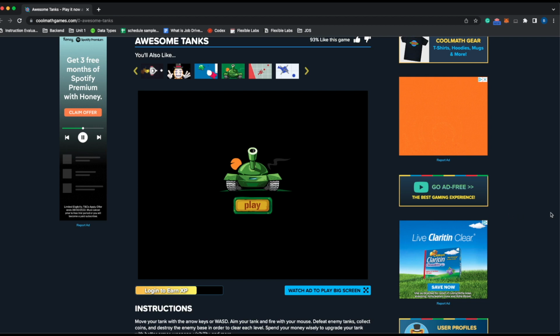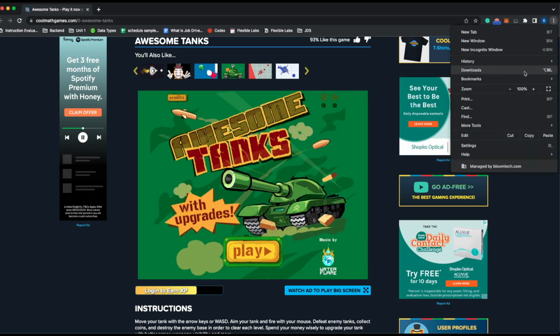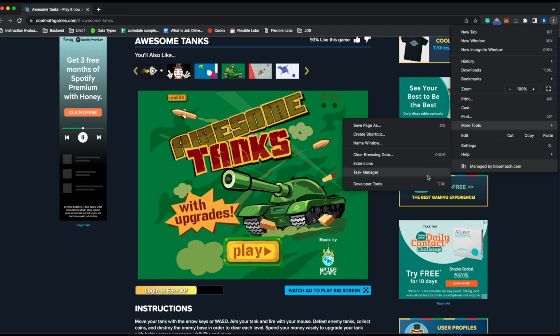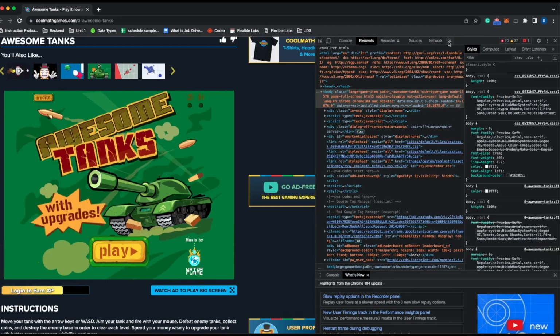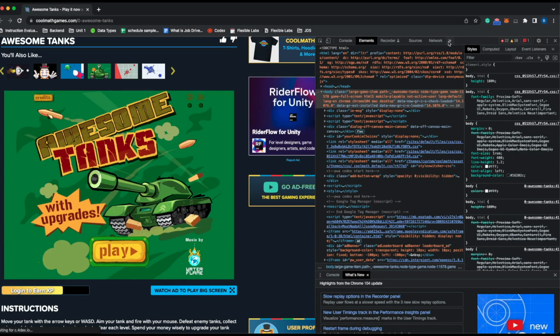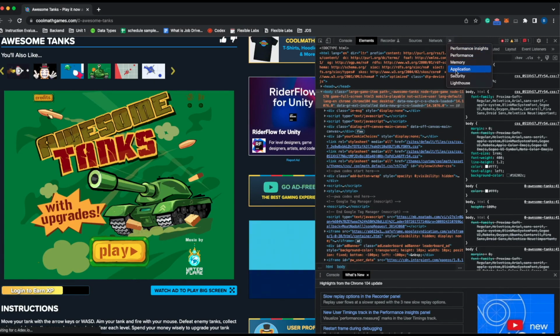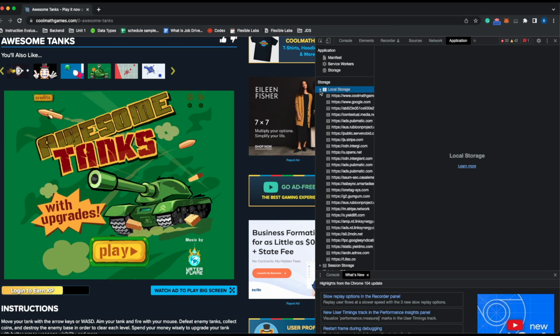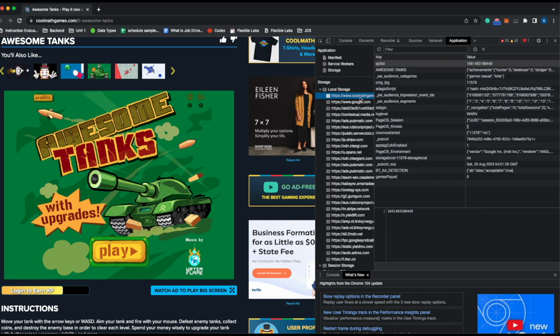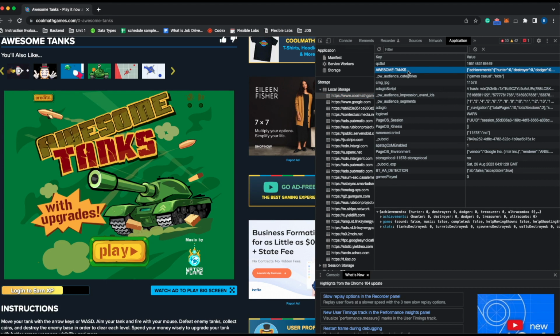With the game open on your Chrome browser, go ahead and start the game. Open up your developer tools and open application. If you don't see application, you might need to click on these arrows to find it, but it'll be right there. From here, look for local storage and find the one that references Cool Math Games. That's the website we're on. Now in here, look for something that says Awesome Tanks, which is right here in all caps.